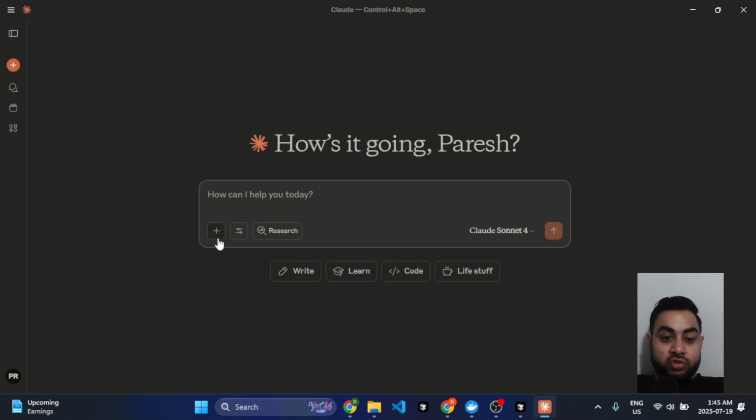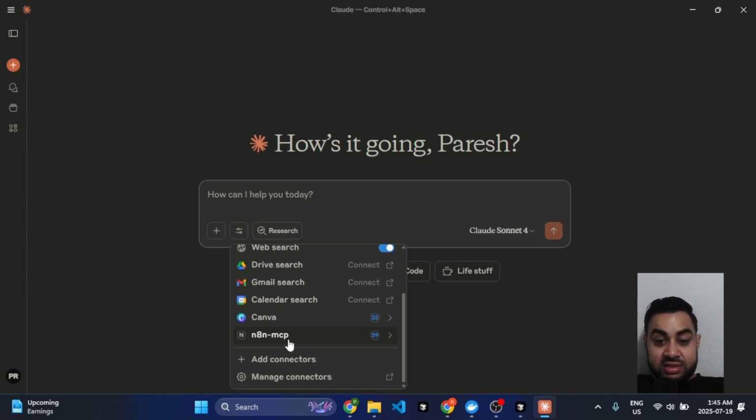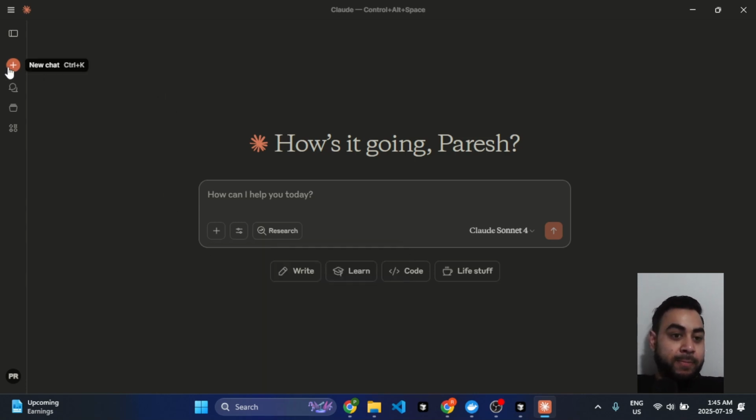So you should be able to see it right here in the tools. As you can see, the n8n MCP and the other two MCPs will pop up as well. It just takes a little bit of time, as you can see right here. So these three MCPs should show up after you have saved the configuration file and restarted your Claude Desktop. So once you are done, this is all set up, right?